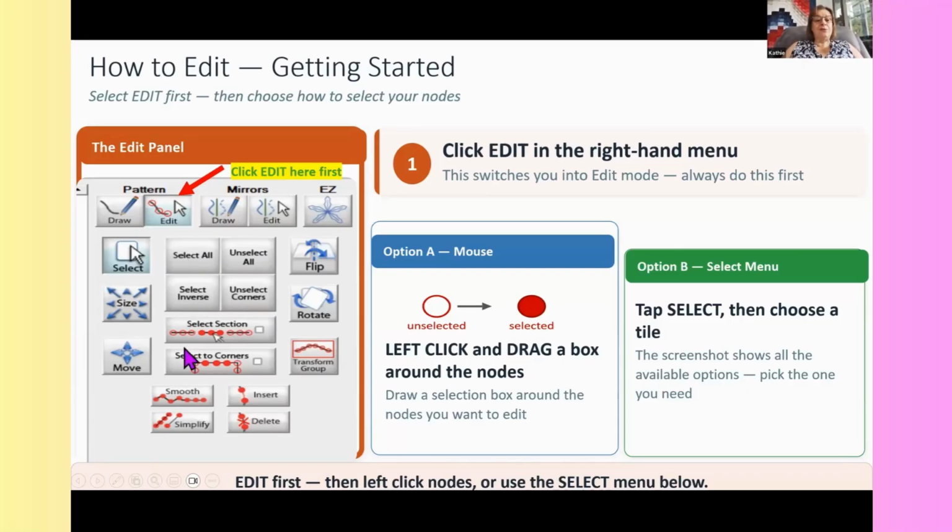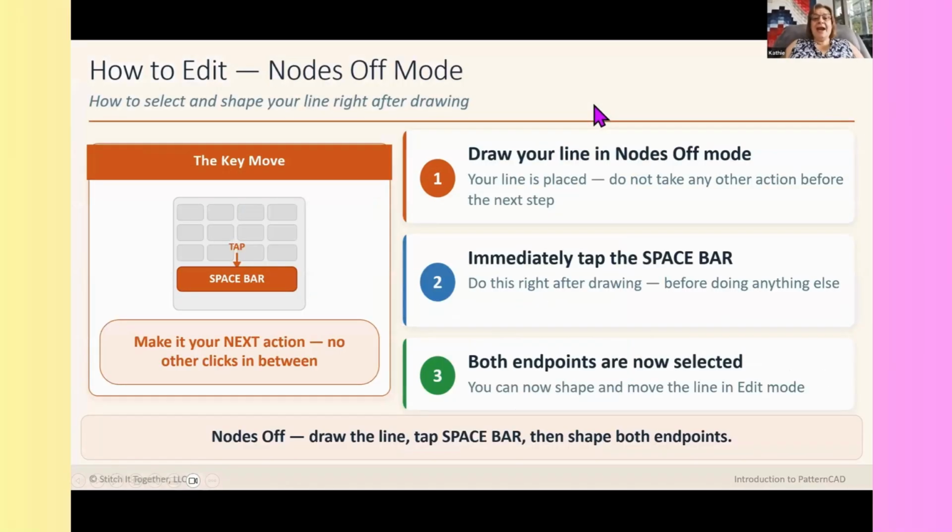And then there will be times where you would want to use these functions too. But you're going to want to use edit, and then you're going to show QCT what you want to edit, how to edit when you have your nodes off, when you're using the nodes off feature. Now, this is the one thing where you need to have a keyboard. If you're going to be using the nodes off method for drawing, and that's the way that I use it the most, you have a special way to edit, and that's to use your space bar.